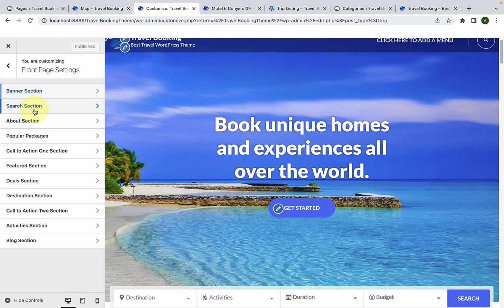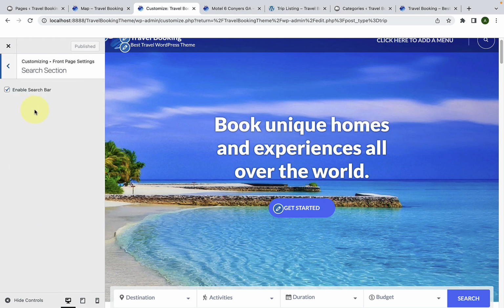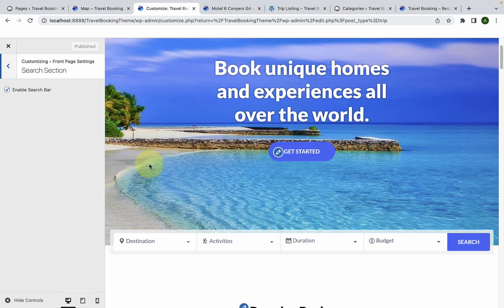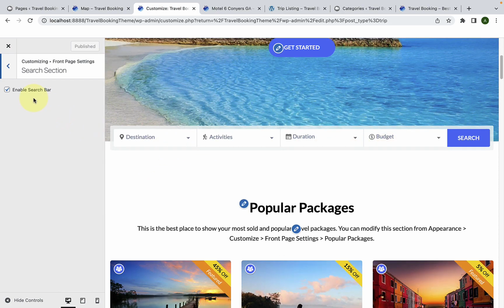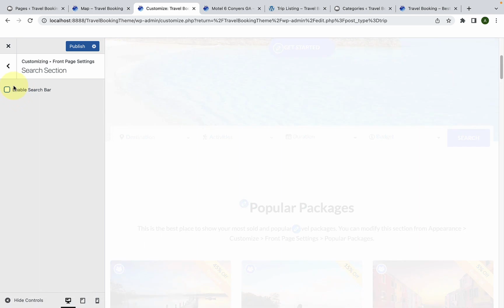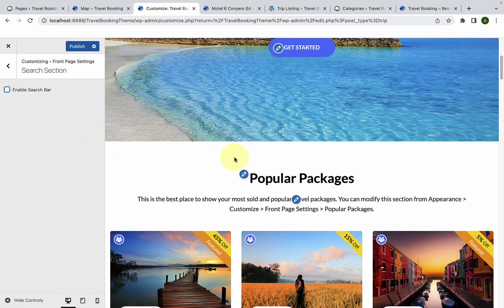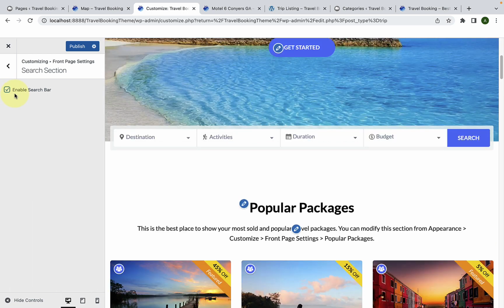Let's go back. Next is the search section. Here you will be able to enable or disable the search bar. If you wish to disable the search bar, you simply have to uncheck this little box here, which will disable the search bar. If you wish to enable it back on, you will have to check into this little box once again, which will then enable the search bar once again.